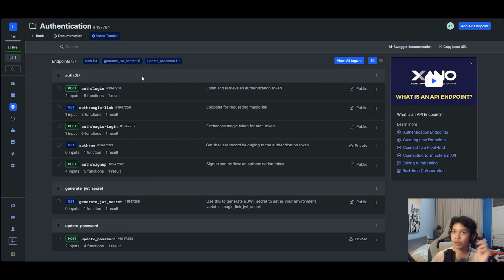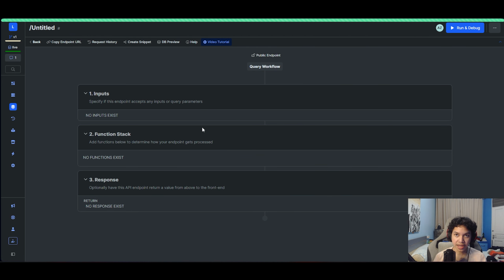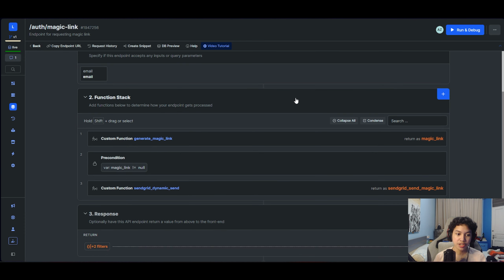As I said, the way this works is that once you click a link, it will essentially grant you a passwordless authentication token. To put it in layman's terms, you'll be able to log into your account just by simply clicking a link which contains your authentication token. So this is the API endpoint that is responsible for that.